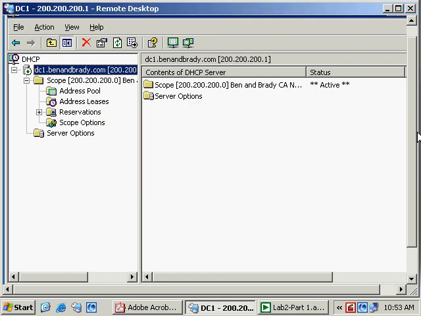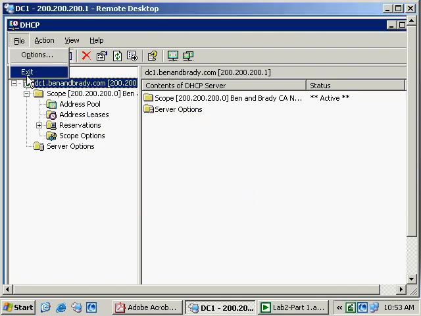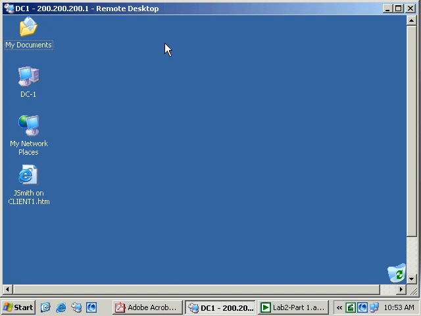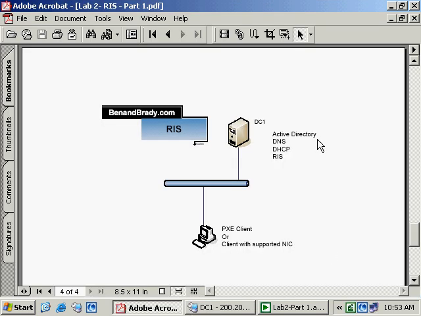I'm sorry, I was trying to close the whole Windows session. We don't want that. I'm going to exit out of this. And here is our server DC1 with all the prerequisites ready. Let's double check that once again. I'm going to go back to this. We have Active Directory, we have DNS, we have DHCP.